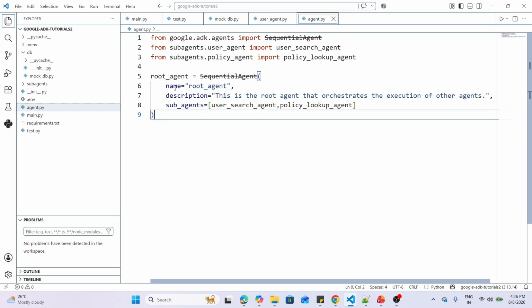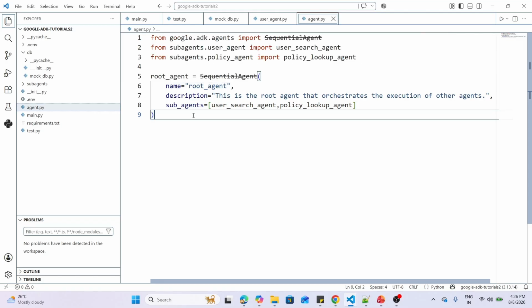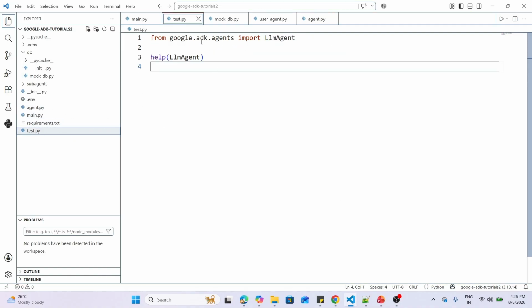And besides that, one more thing you must consider: there are certain key names you must stick to, like name, description, and sub agents. If you are not aware of what the particular key names are, what you can do is, I have added a test file, so you can just execute this one.